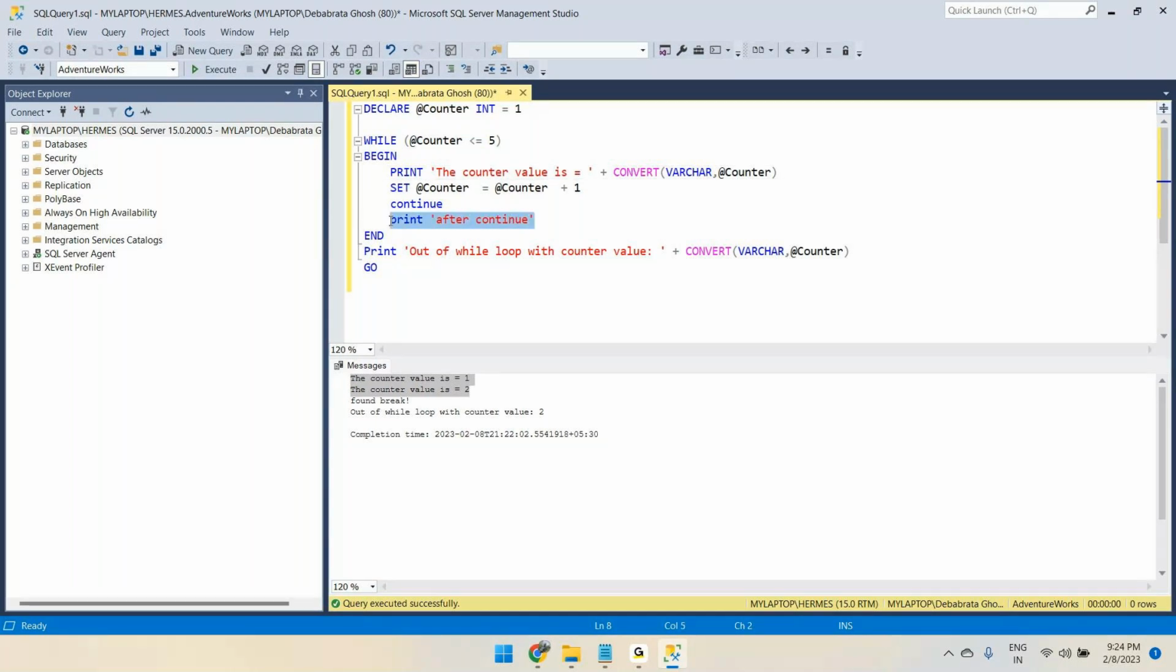For counter value 1, it will print this, the counter value will increase to 2, and it will get continue. So instead of executing this line, it will go to here, 2 less than or equal to 5. It will print 2, increase to 3, and get continue. Again, it will put the logic here. So till 5 it will continue, then 5 plus 1 is 6, it will get continue and go to the logic here. Then 6 less than or equal to 5 is false, so it will come here. So this line will be skipped in the code because we have continue at the beginning of the code.